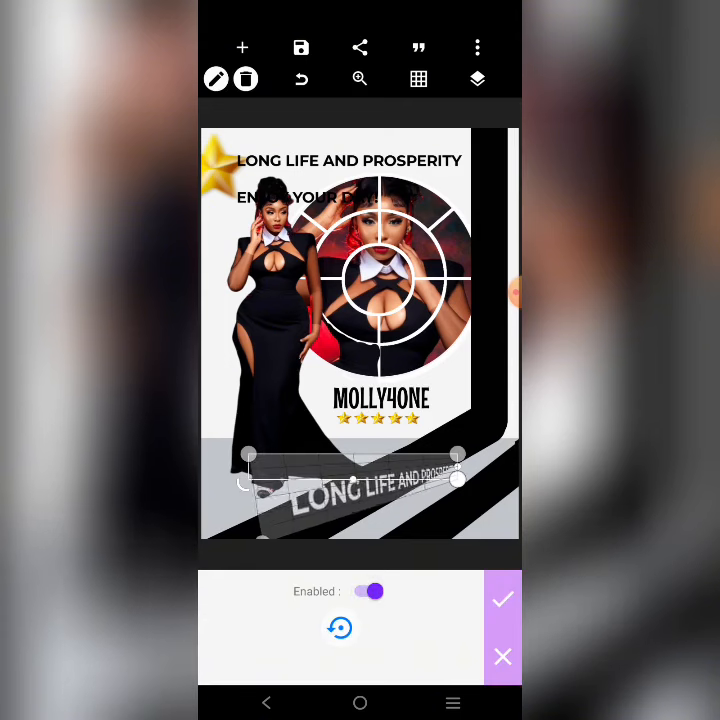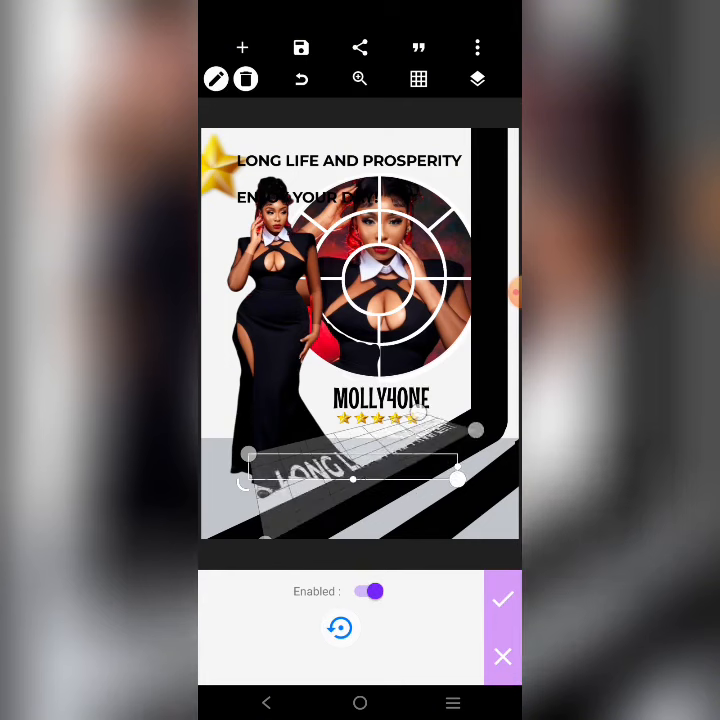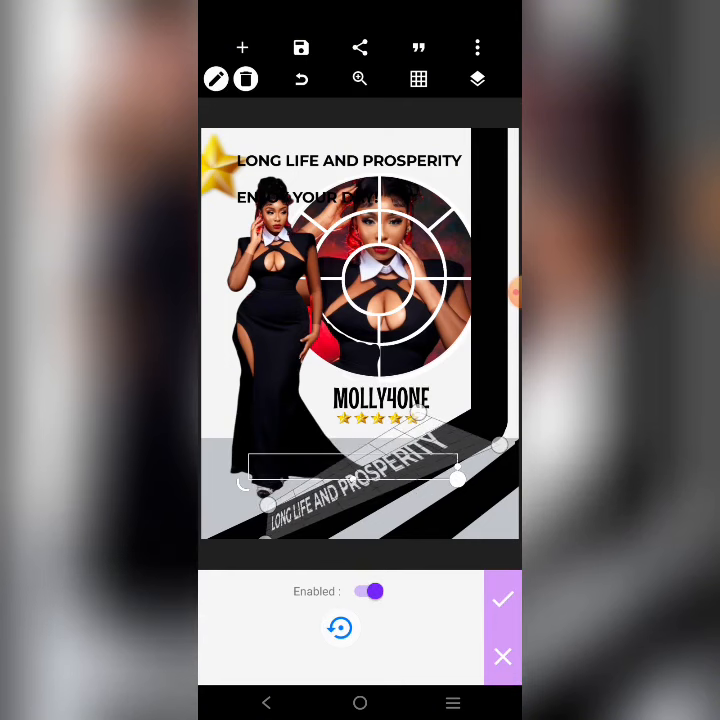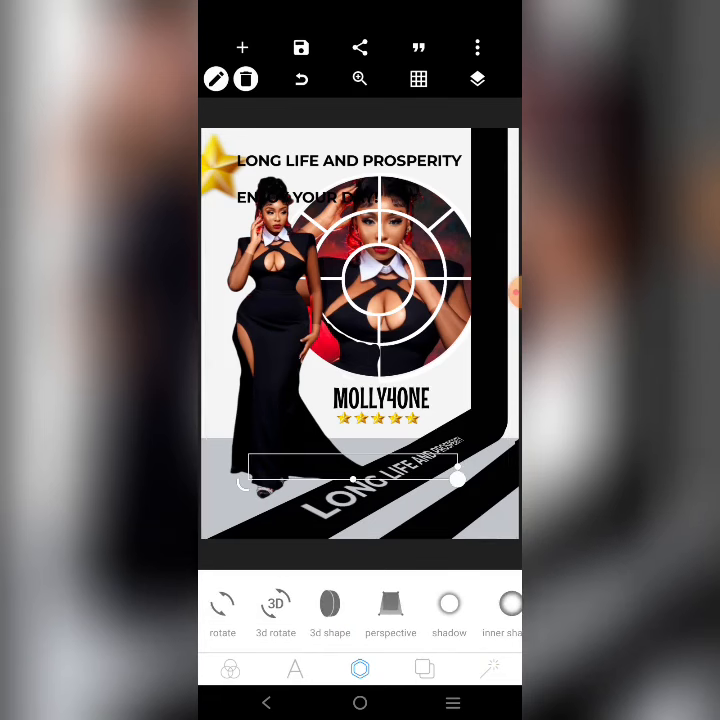Enable it and start moving it. So we can move it like this. So let it sit on the shape very well. Okay. So you see that now. So that one is done.